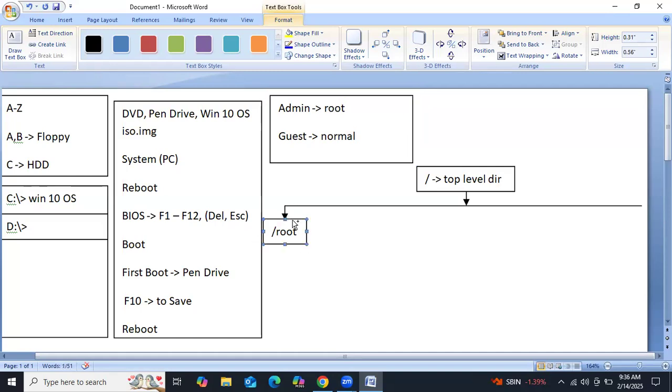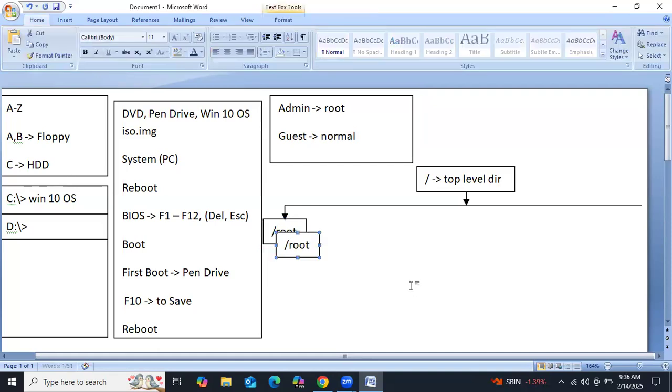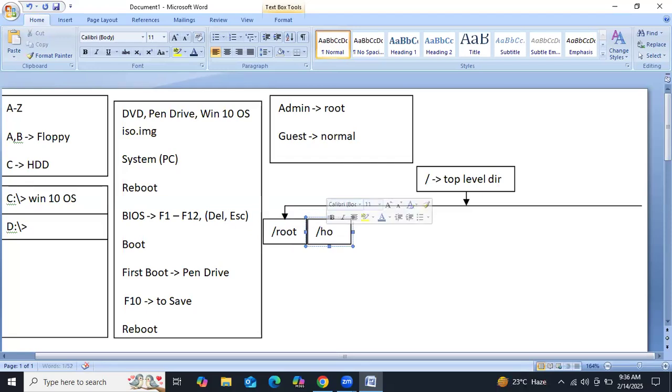I hope you got it, guys. Exactly what is the use of /root? Slash is a top level directory. Root is a child directory. This is the parent folder and this is the child folder, right? Next, /home. /home is the home directory for normal users.